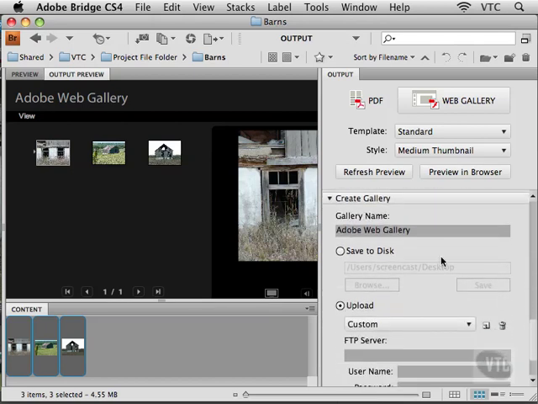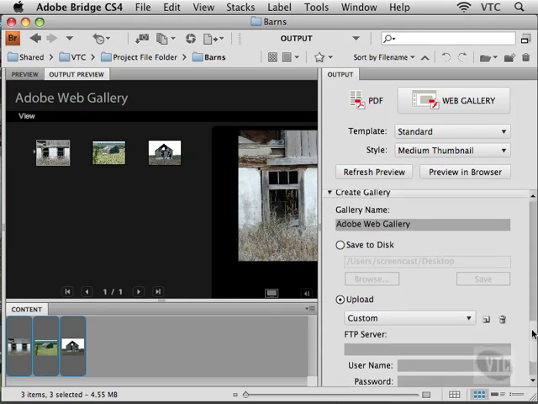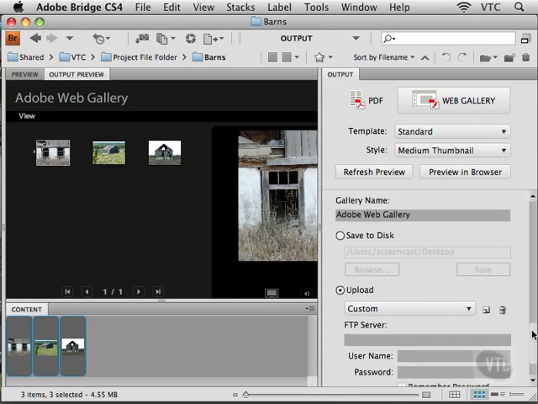We have this Create Gallery area, and what I can do with my web gallery is I actually have two choices. I can either upload it to an existing website or an existing web server if I want, or I can save my web gallery directly to disk. So right now the default is upload. So what I could do is type in my server connection information, including the FTP server, the username, and the password. Now, if you're not sure about this information, just talk to your website administrator. They should have all this information for you.